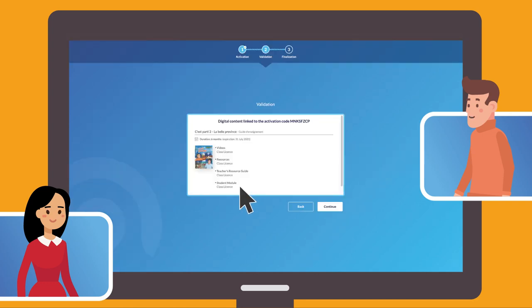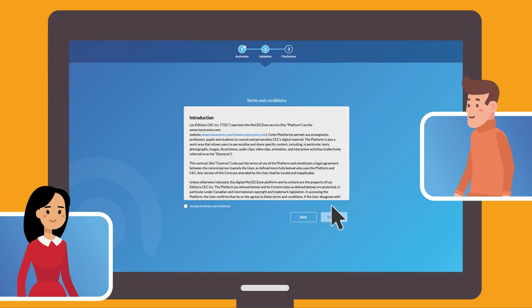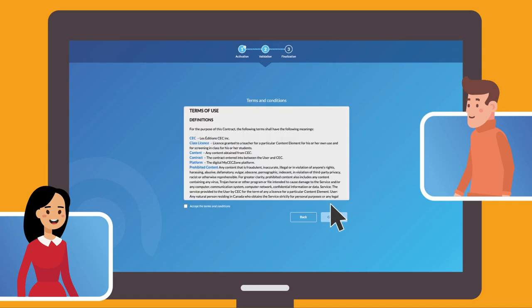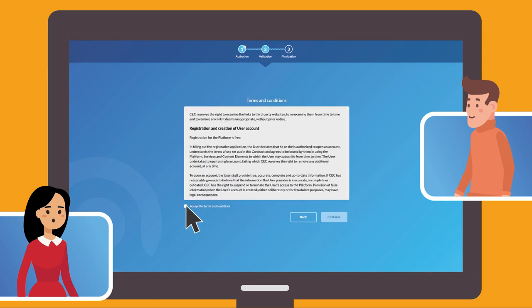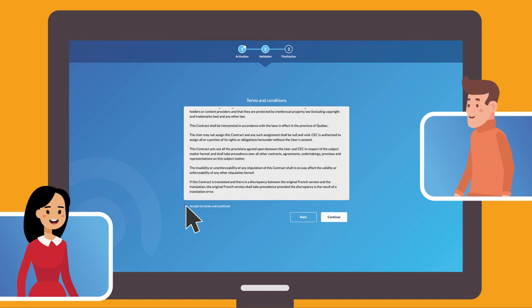Where are we now? This is an overview of all the digital content in your CEC series that will be added to your bookshelf. Wow, it all looks awesome. How do I add it? First, click Continue. That brings you to the terms and conditions. Read them, then check the Accept box and click Continue.